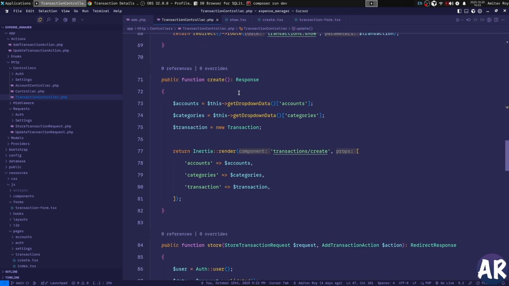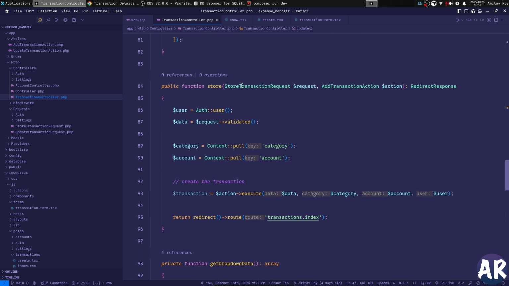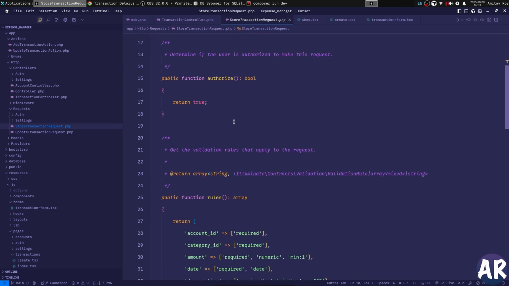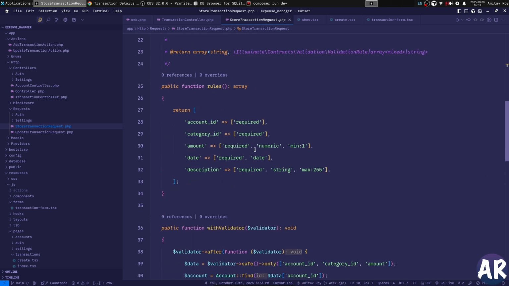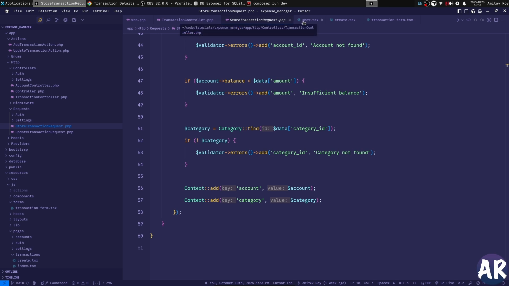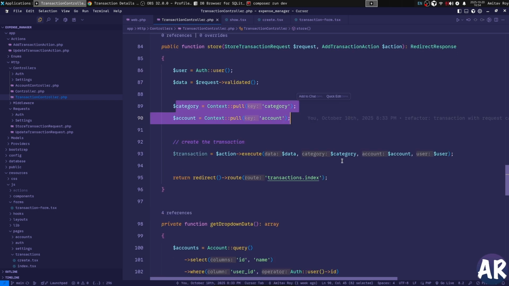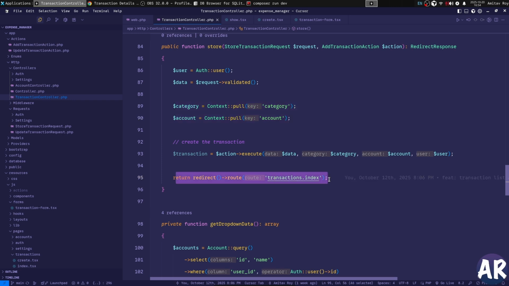The create is pretty similar. This is the page and the form is rendered. Store transaction, again I have some basic validations and then the hook to check for the balances and stuff, because I'm showing validation errors instead of exceptions. I feel that is a much better option. So I get the validated data, I get the category and account as context, and I do execute.